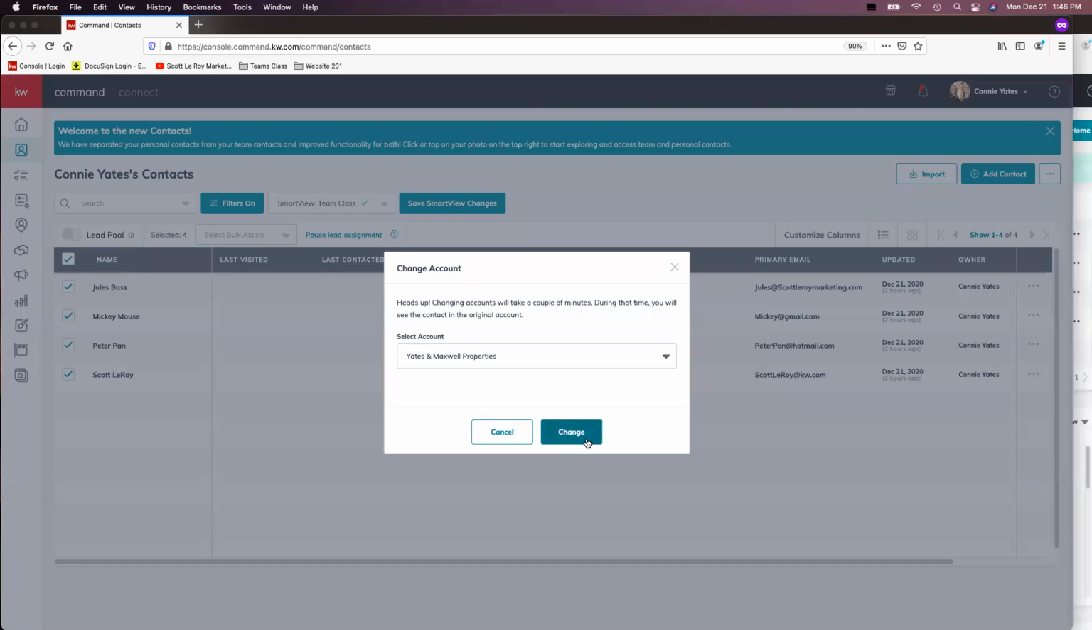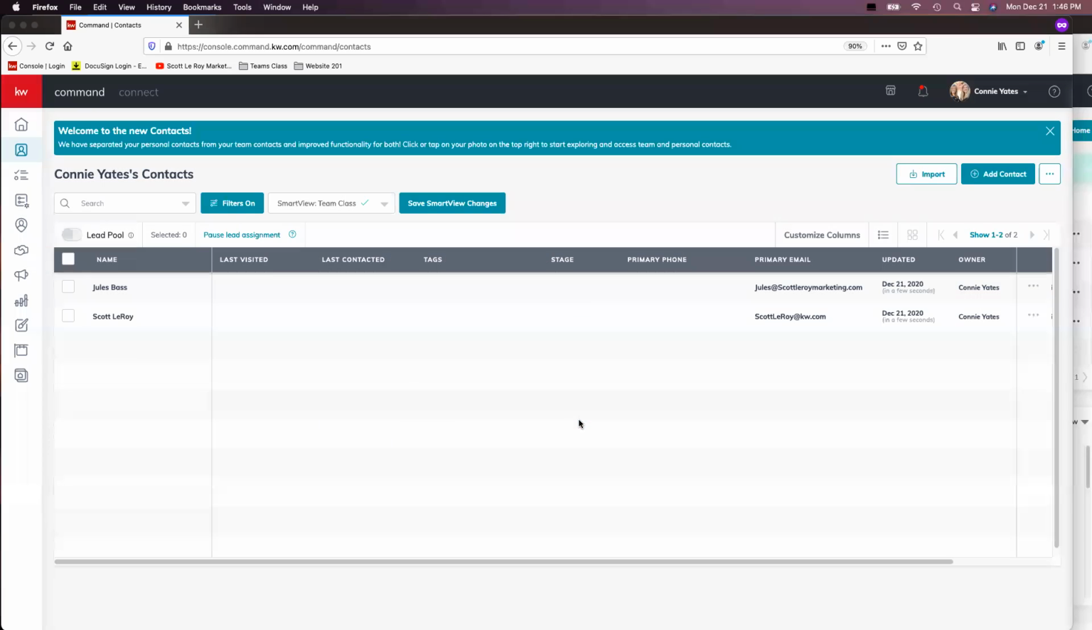Once you have that team profile selected, I'm going to click change. And then you'll see here, it looks like 2 of them were moved over and 2 of them stayed. What that means is if you are moving contacts over and only a couple of them move over, what we've noticed is it's actually due to duplicates. In other words, chances are she already has these 2 people in her database, in the team database, and that's why it's not allowing them to move over.